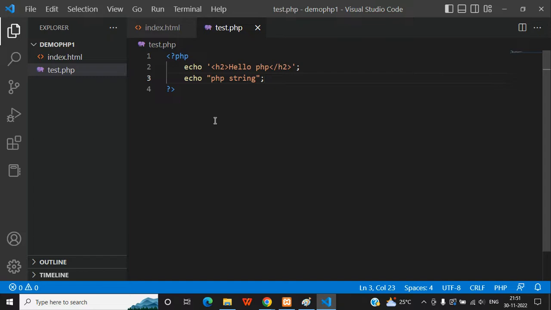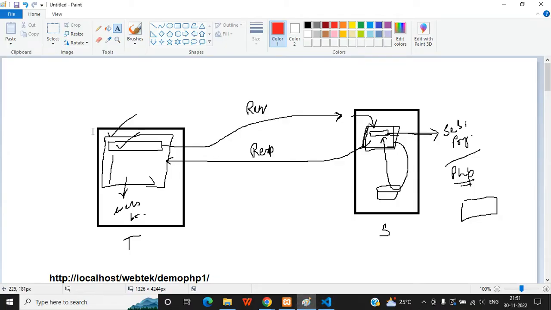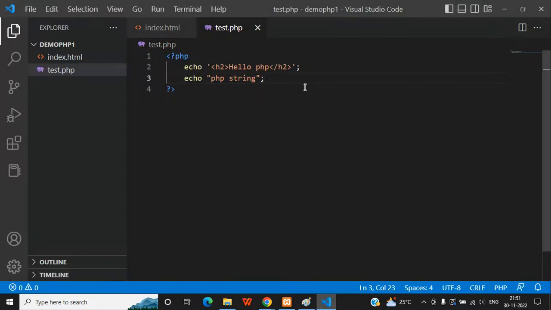Now, what about the processing? I told you that PHP will do some processing. Here, processing is very less. Suppose we are giving some processing over here. You want to add two numbers as a very first program. So for addition of two numbers, you need variables.